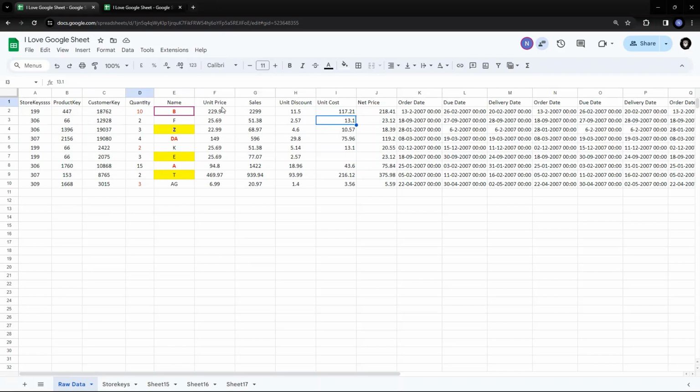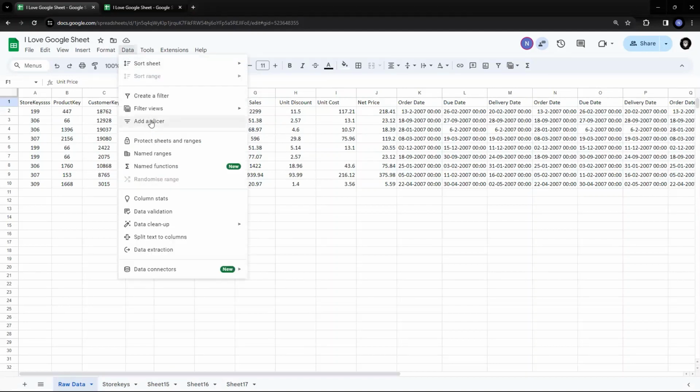So I'll say none. This is how you filter your data or use filter view to create your personalized filters. Now there is a very unique way in which filters can be used, in slicers as well, without creating these filters or filter views. How you can do that is by using a slicer. So if I go to data and add a slicer.